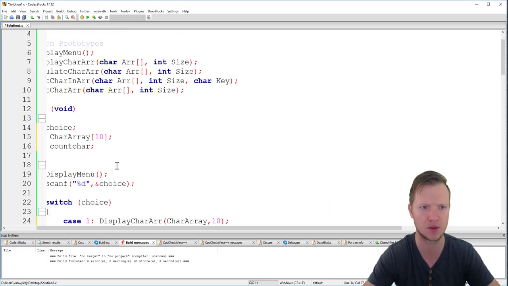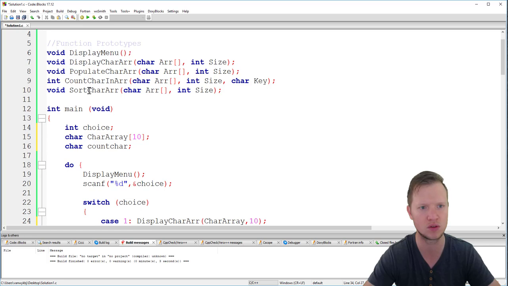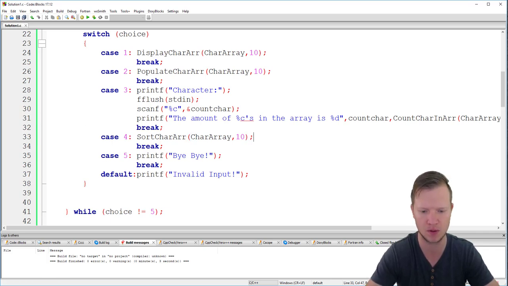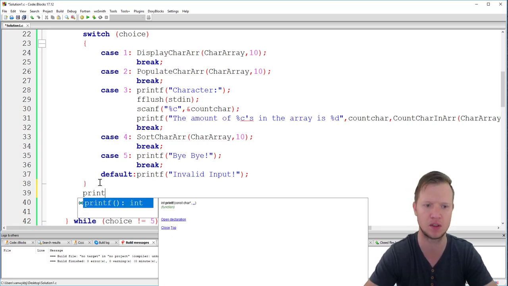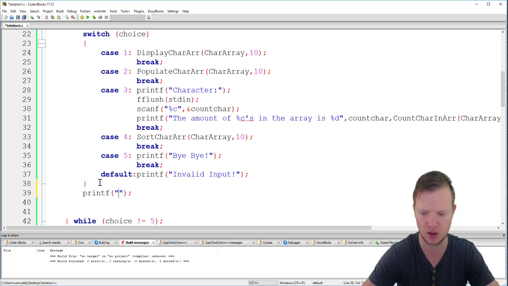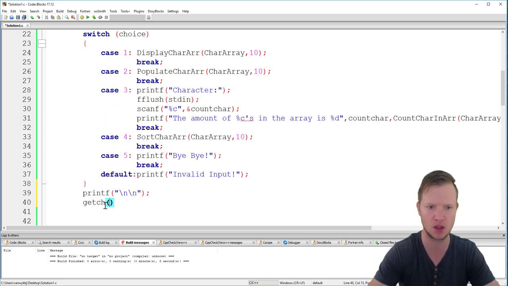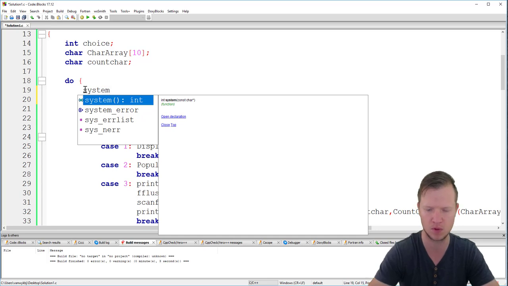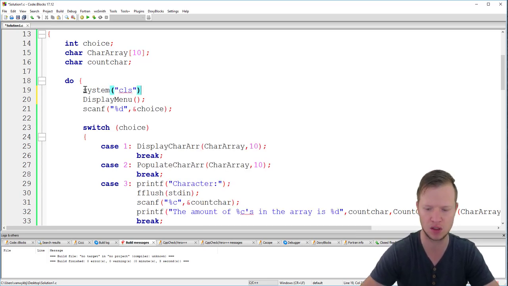Next up is then our sort char. And the sort char, we're just going to basically call it with the same parameter again. Okay, we save, and then we are more or less done with our program. We can add a nice little printf new line at the end. We can also do a catch if we want to, and then we can say system CLS to make it nice.